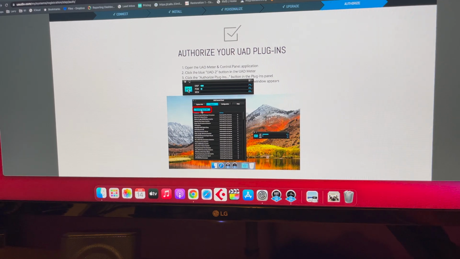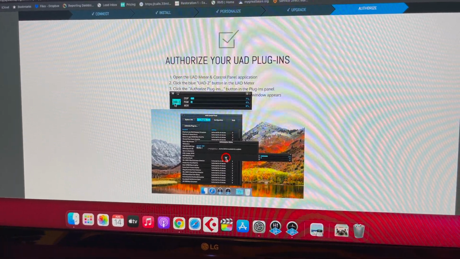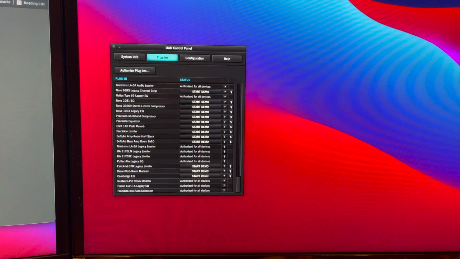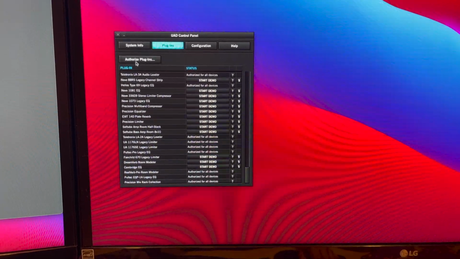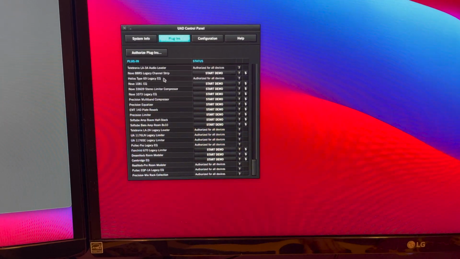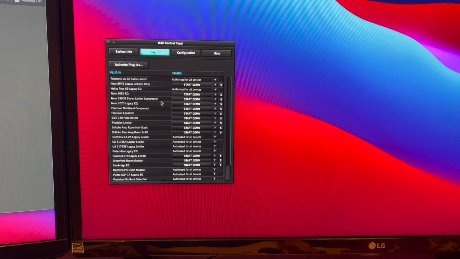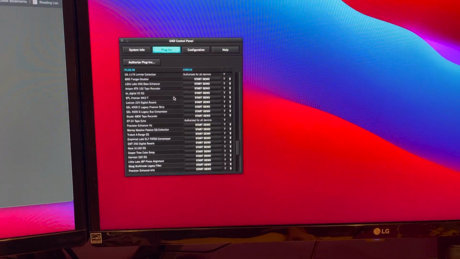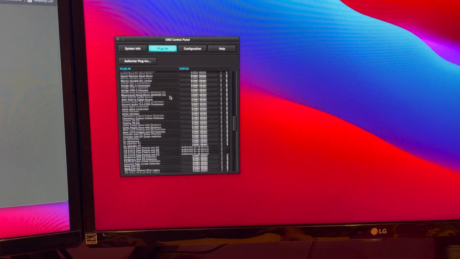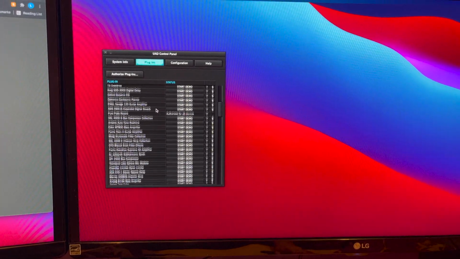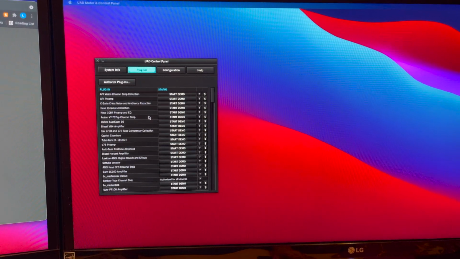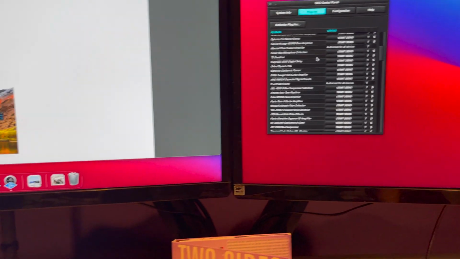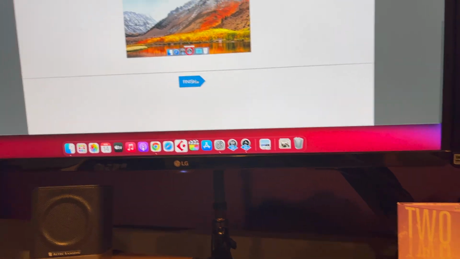It tells you to click this UAD button right there, which pops up this menu. I brought it over to this page. You hit this authorize plugins right there, and it authorizes all the plugins that came with the interface, and you'll see the ones that are authorized and ones that aren't. So it leaves you lots to buy. That could be dangerous. But all my plugins that came with it have been authorized, so we should be good to go. And I think that's the last of it.